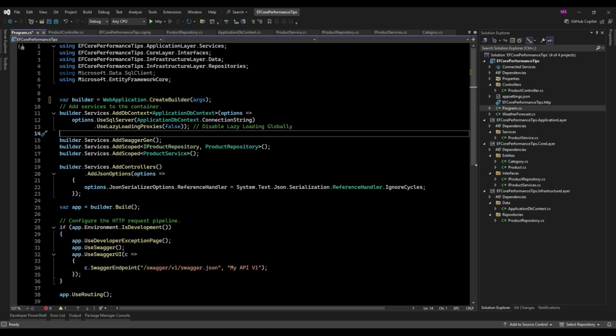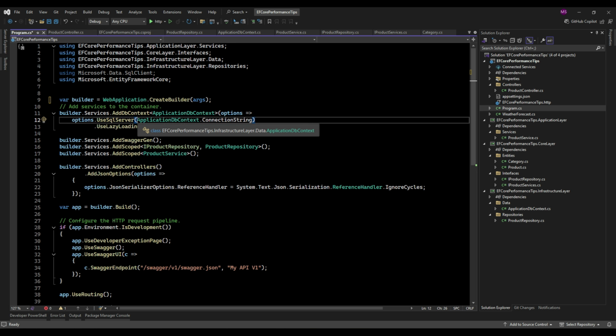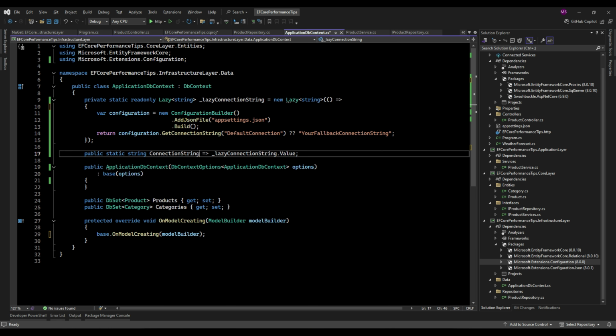Notice we are calling UseSqlServer. This tells EF Core that we want to use SQL Server as our database provider, and we are passing in ApplicationDbContext.ConnectionString. This is the lazy loaded connection string we talked about earlier. Here is where we were initializing our connection string for the first time through the Lazy generic class.